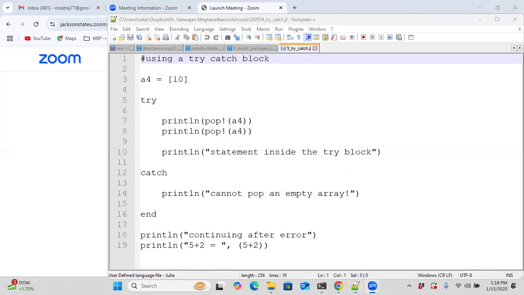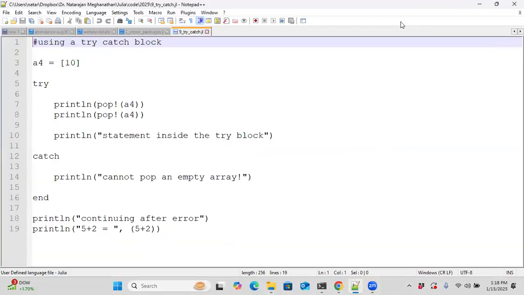All right. So what we are going to do now in this video is to look at three code files, number 9, 10, 11. So let's start with the try-catch block.